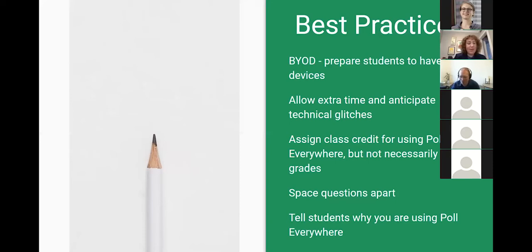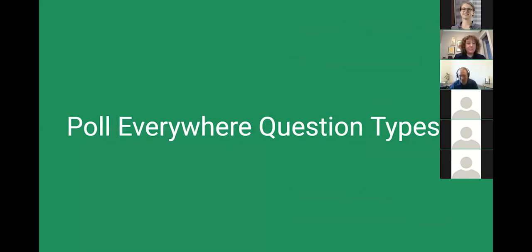So now I'm going to hand it over to Alex, who's going to talk about question types. Yes, and not just going to talk about question types, we're going to participate in all of these question types together. So I'm just going to run through them, talk a little bit about how you might use each of them, but you're going to have the chance to experience these as a student participant would.